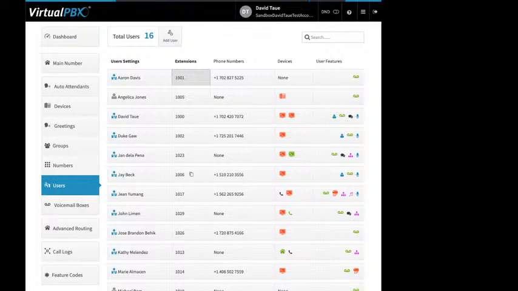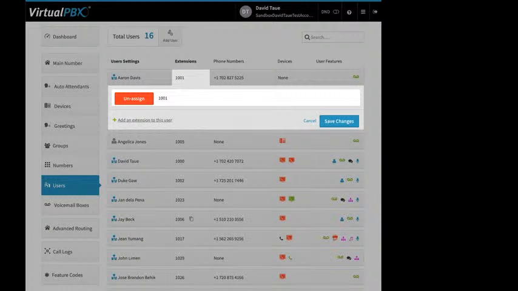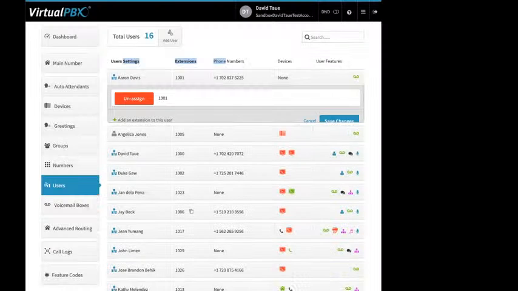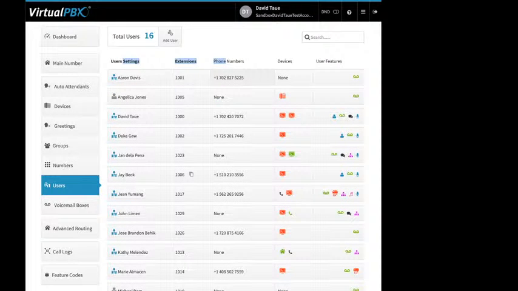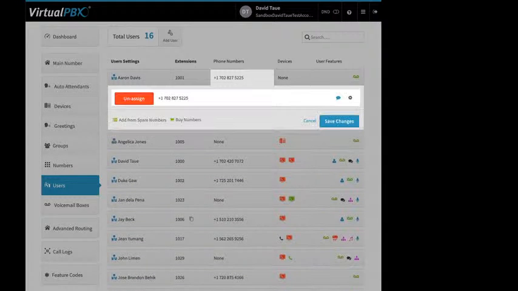You can click on the extensions box, so you can add additional extensions to a user. All right, here you've got users or phone numbers for a user. So you can, again, add from spare buy numbers, so they can have multiple numbers. And here's where you would turn on SMS for a user.